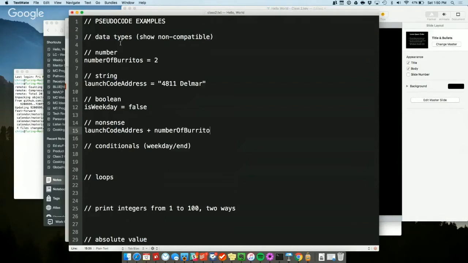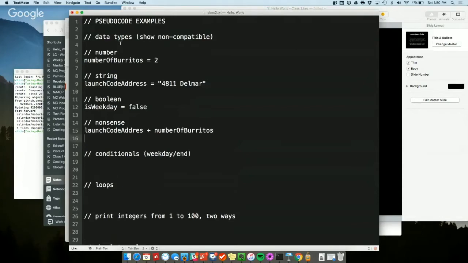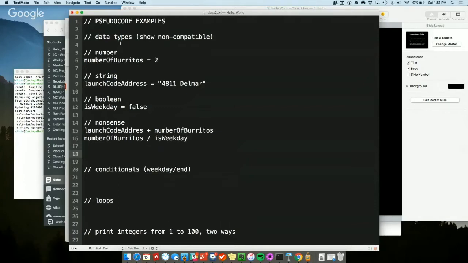Actually, in JavaScript, the computer will let you do this, but what happens at the end is anybody's best guess, right? It doesn't make sense. So we shouldn't try to do it. Another nonsense statement would be to say number of burritos divided by is weekday. Or I divide 2 by false. I don't know. So pay attention to what you're putting in and start thinking in terms of data types. Is this a string? Is this a number? Is this a Boolean?